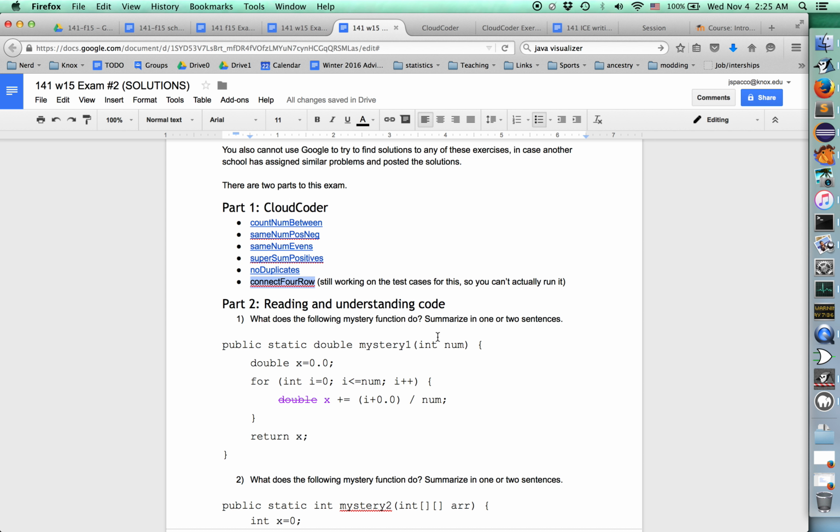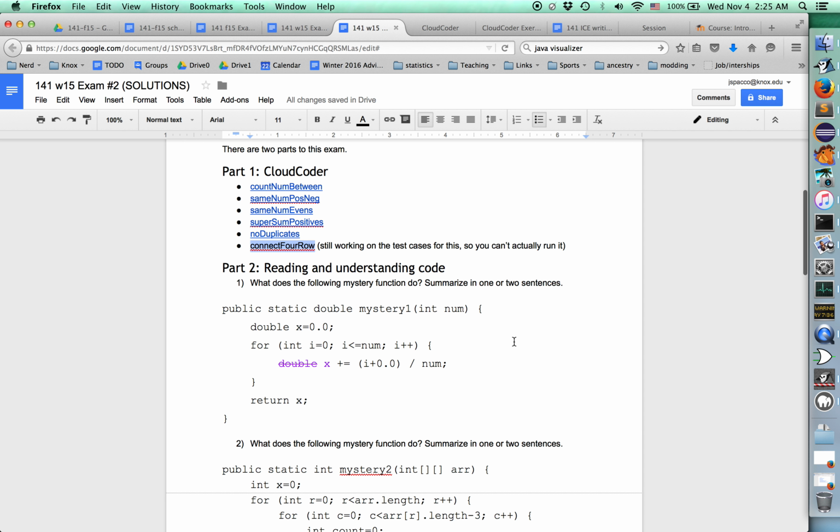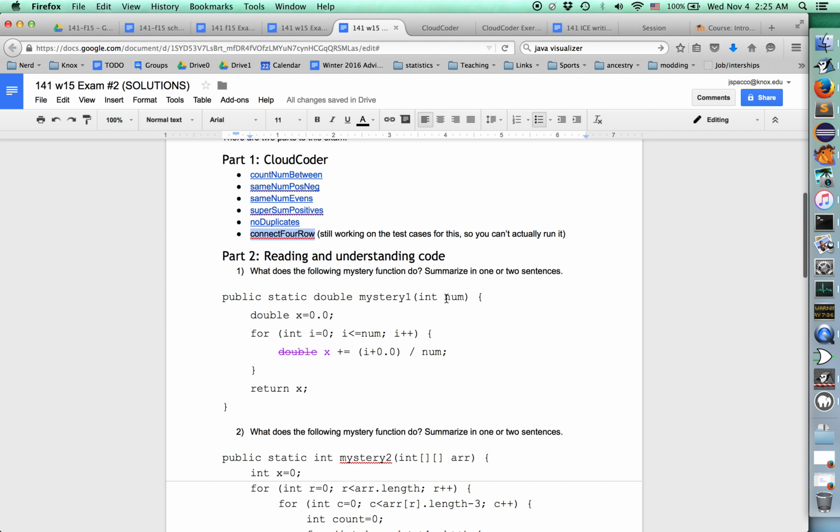Let's do the reading and understanding code. So what does the following mystery function do? Summarize in 1 or 2 sentences. Well, let's see. I've got a number. I'm starting out x at 0. I'm doing i from 0 less than or equal to the number. And I'm adding to x i plus 0 divided by the number. So this is really just taking this integer i and converting it to a double and then adding it.